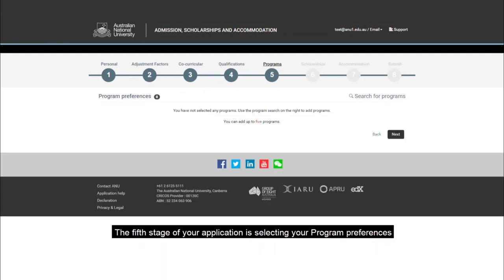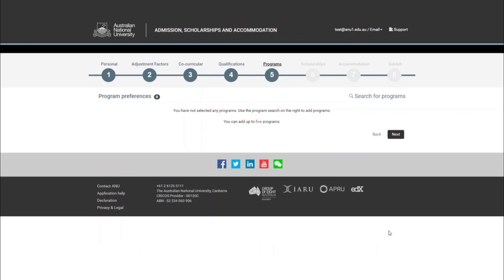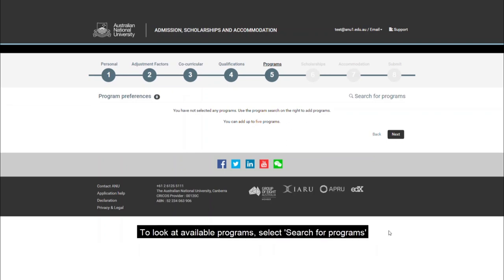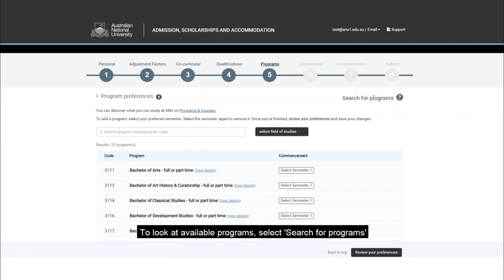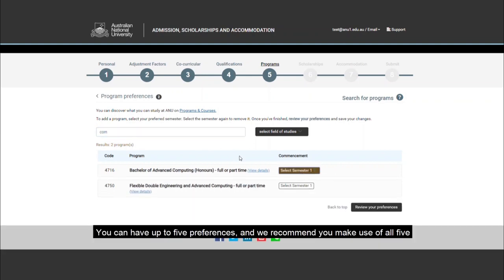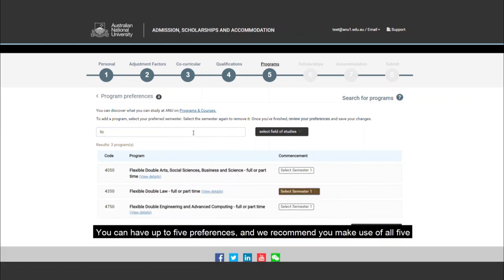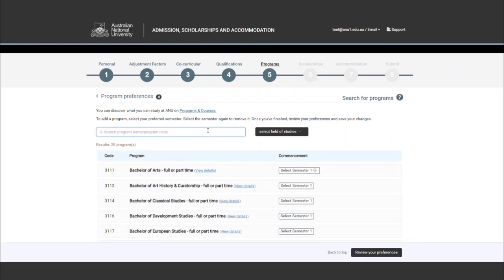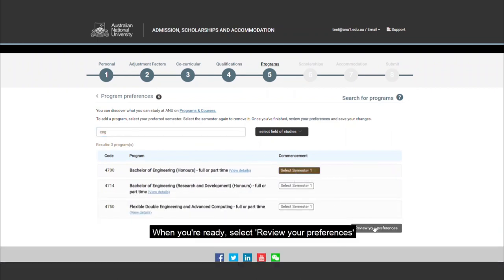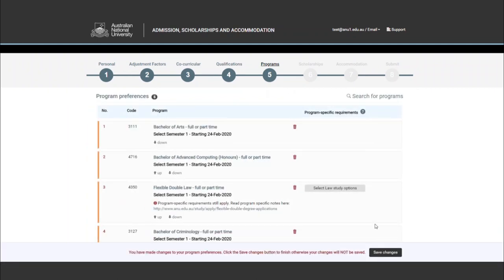The fifth stage of your application is selecting your program preferences. To look at available programs, select Search for Programs. You can then enter the name of the program or the program code in the search bar. Select the Commencement button of the program you are interested in. You can have up to 5 preferences, and we recommend you make use of all 5. When you're ready, select Review Your Preferences.